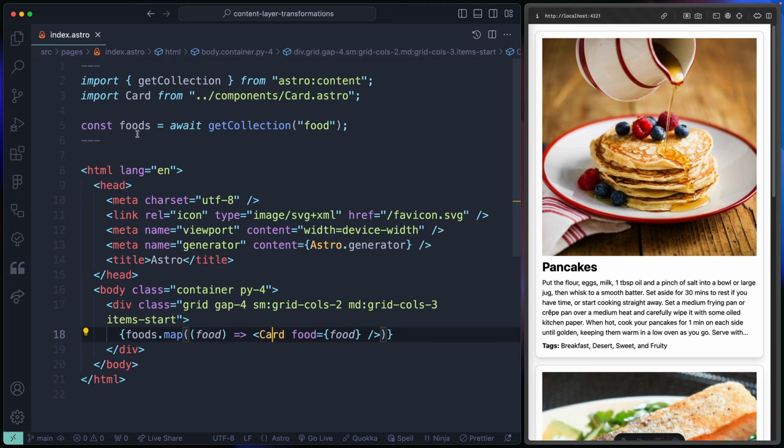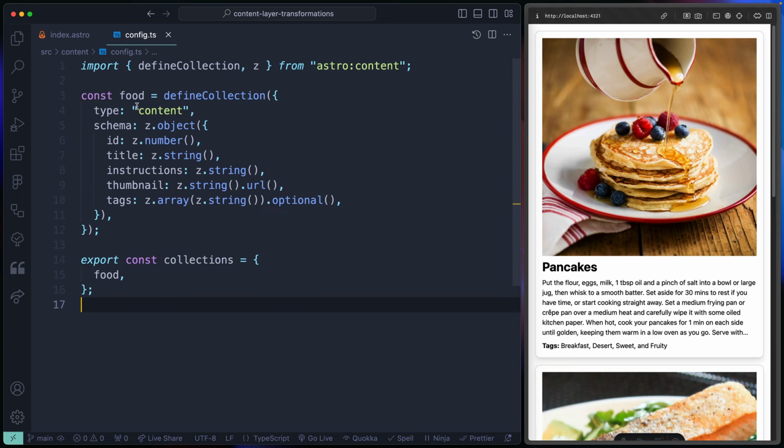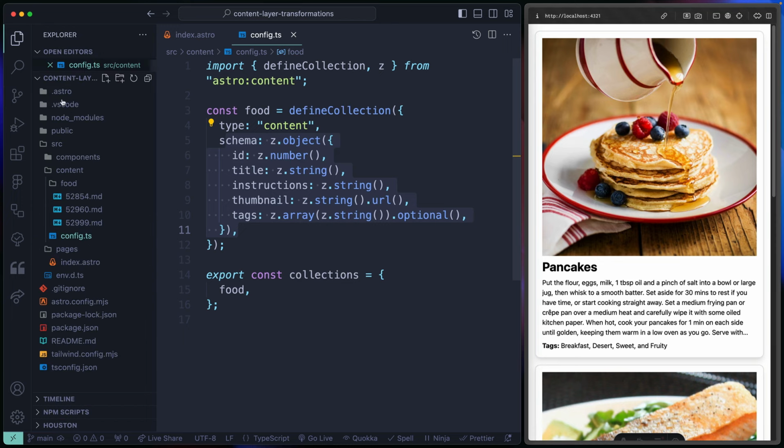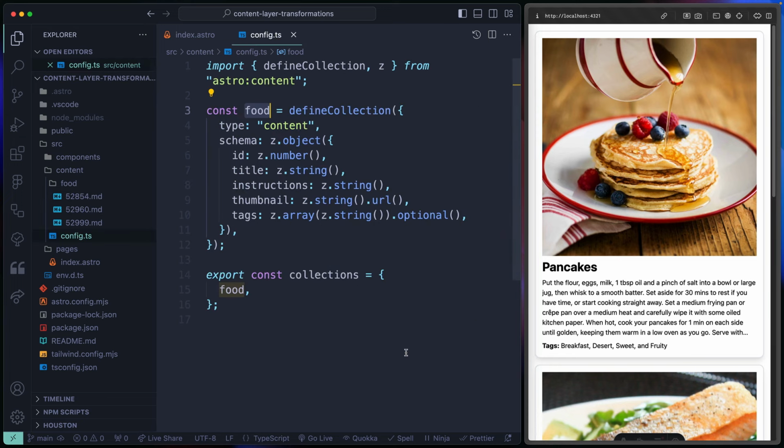So let's actually look a little bit more at the config just to get a sense of what this collection looks like. You'll see it's a type of content. That means it's in the content folder and it's a markdown, MDX, or markdoc file. And I've got this shape to the data. That means if I jump back over this way, I should expect to see that right here. And I do. It's called food because that's what the collection is called, and it's got all this stuff right here. Okay, so cool. All that is displaying, all makes sense.